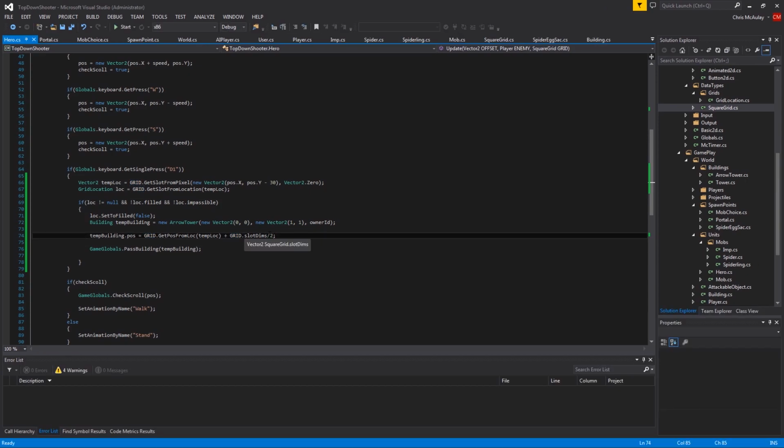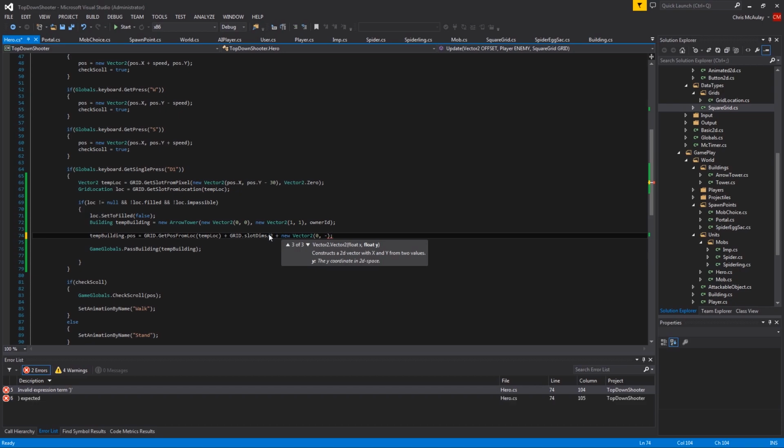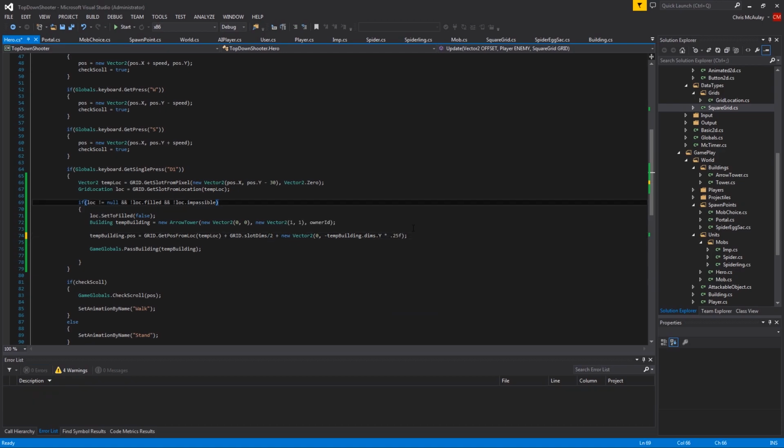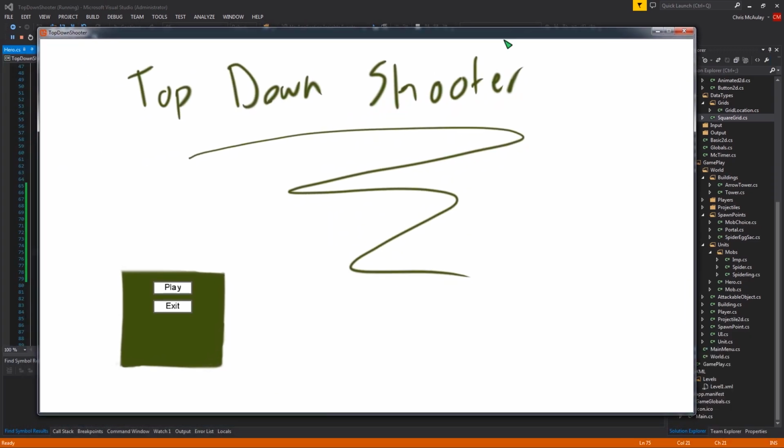So we are going to add new vector 2. We are going to add nothing horizontally, and we are going to add a negative or subtract the temp building dot dems dot y times 0.25f. Okay. This is why we have temp building, is so that I can put this in here. If you try to just create it and stick it in here, you won't have the dimensions, so you can't call them. Okay. Now we should be good to go. This should be the last run of this thing.